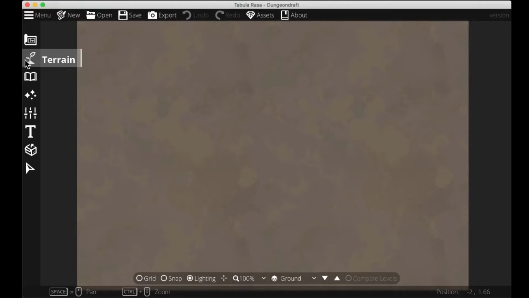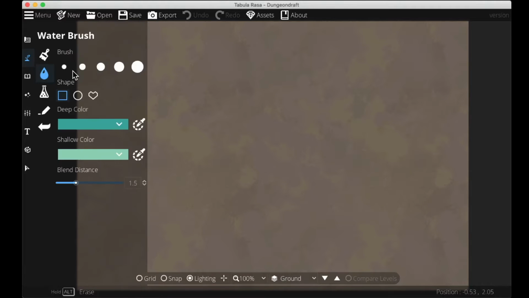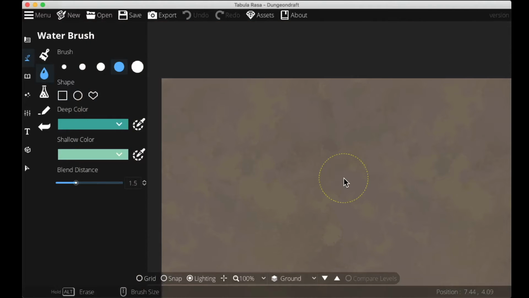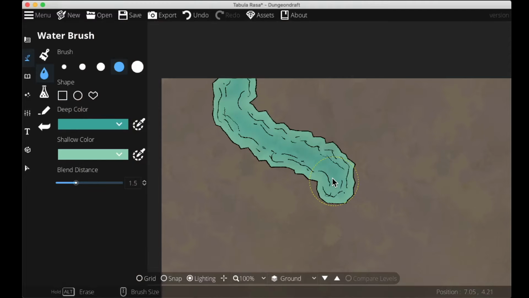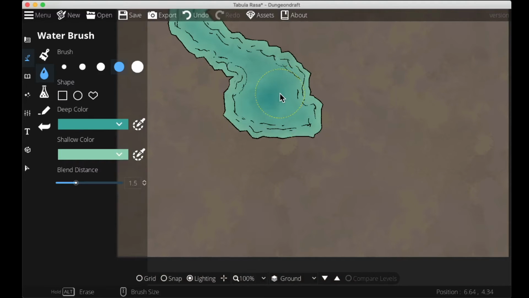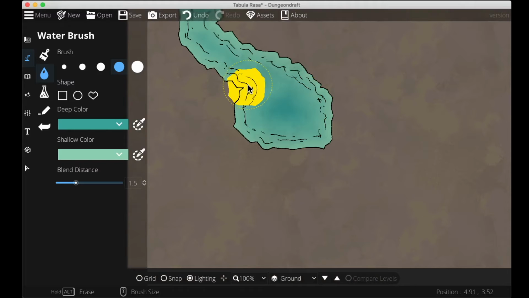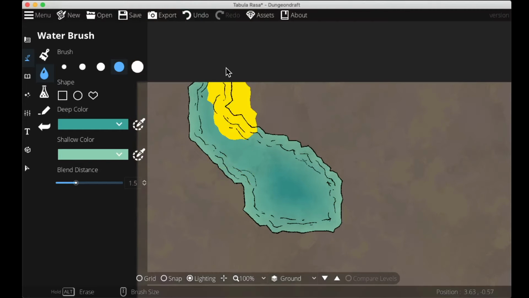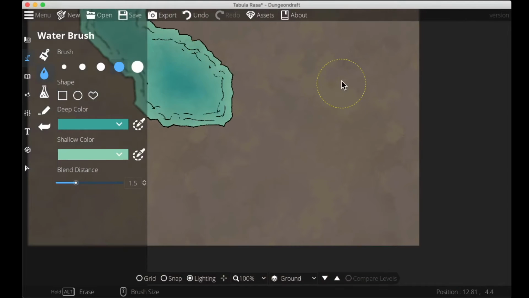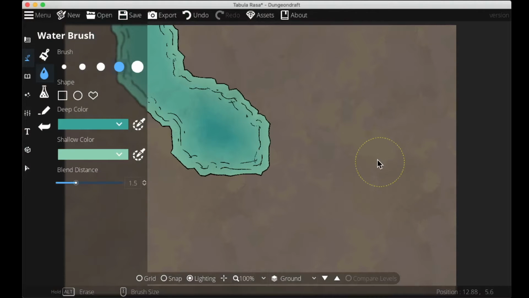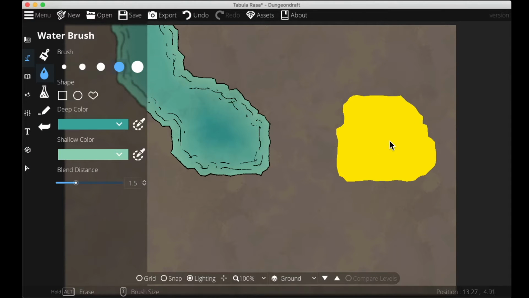So let's go right ahead and into the terrain brush and grab the water brush. Let's get a nice big circular brush and just block in the shape of a river draining into a pond, like a swamp. Not really like a river, more like a stream, a larger stream. We're just thinking it out, and at the top it looks like it's coming from somewhere and draining into this small pond like a swamp.